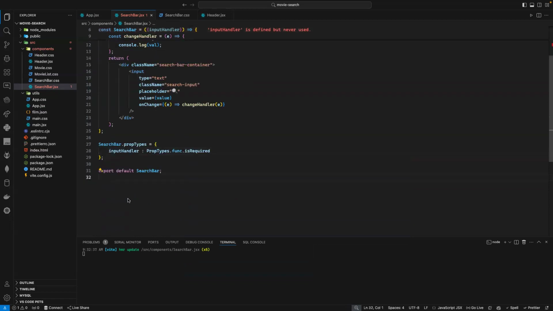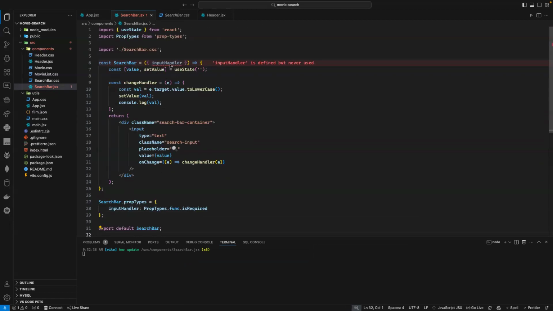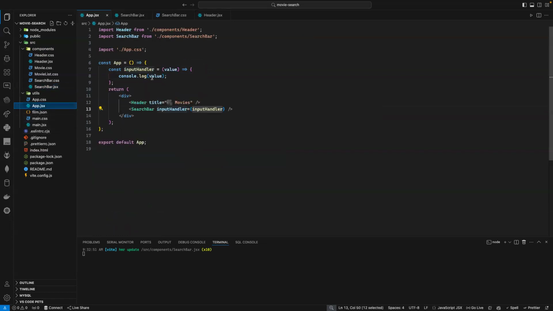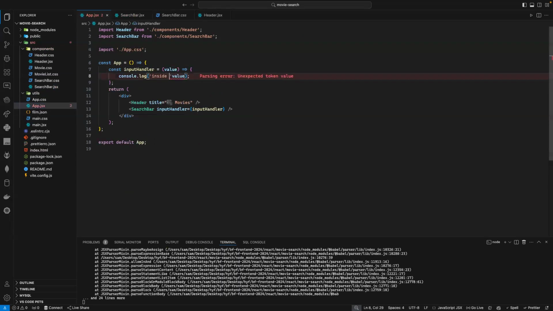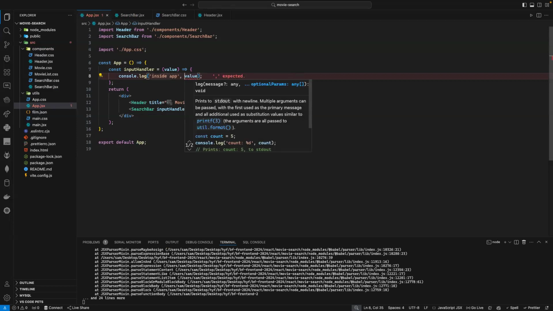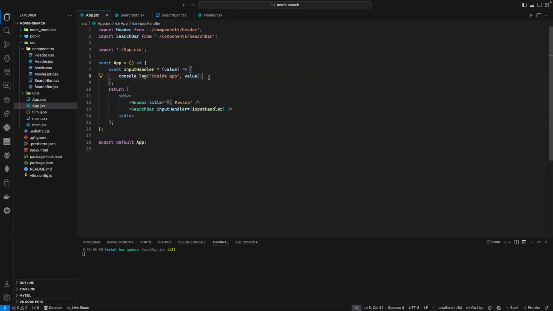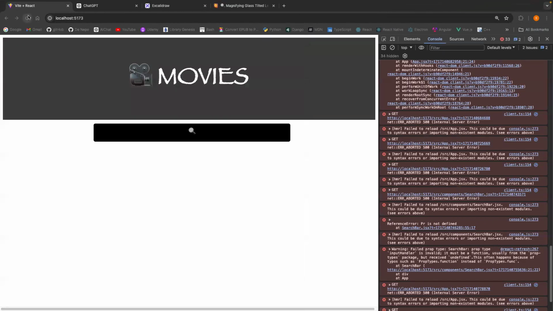Okay, it's a function. Now, all I have to do is somehow pass this value. Well, it's super simple. I can just execute my function here, and now I can pass the value if I want to. And now I will receive the value inside my app. To convince you, let me just add a string here, and I can just say inside app, and then put a comma here. And now whenever I type something, I should have something as a log. Refresh.